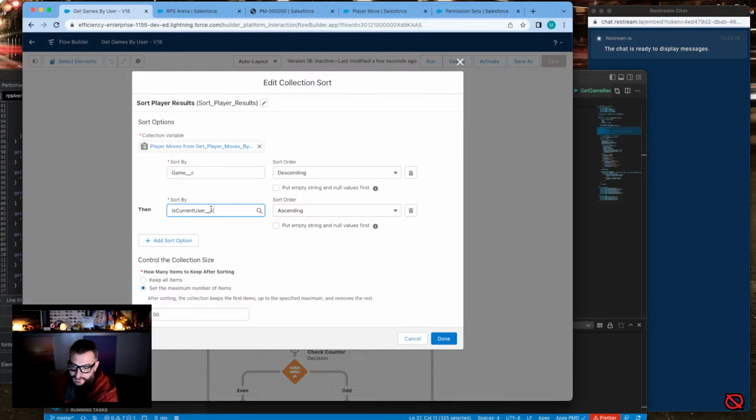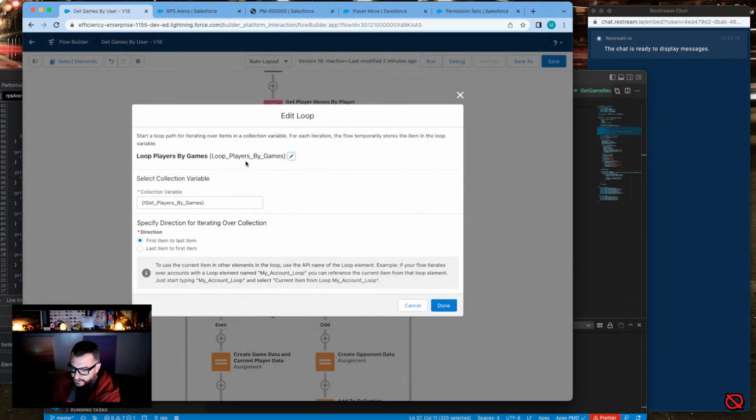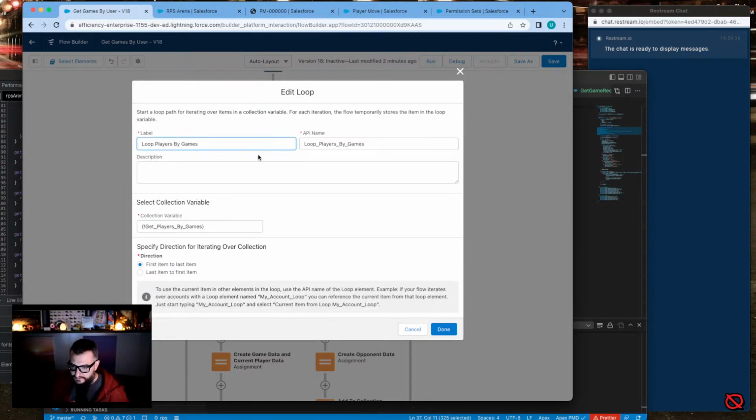But the is current user is going to make sure that, again, we have to look at this, it's either going to be the first in each couplet of player moves per game, or the last one. I don't really care if it's the first one or the last one. I just want that to be consistent. So when I loop over and say, the index of this loop is 1, 3, 5, 7, 9, those are all the same person. And then 0, 2, 4, 6, 8, those are all the same person as well. But the couplets represent the games. Okay, so we've got that now. And now we're going to loop. We're not going to loop players by games. We're going to loop player moves.